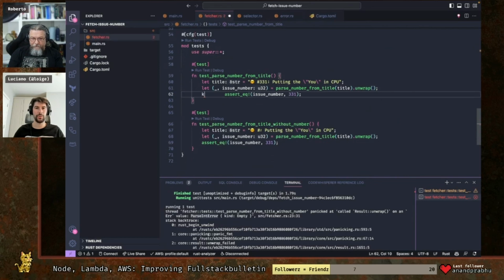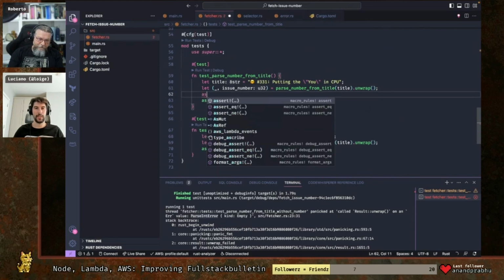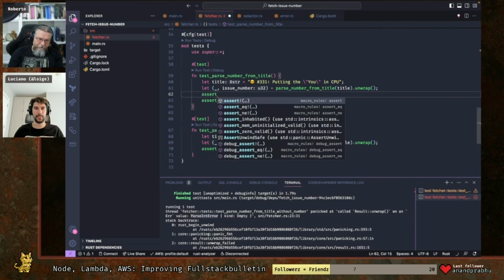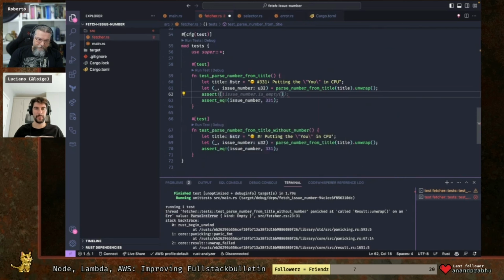Something like this, matches. Assert. Something like matches, I think. And then we can say it's not going to be issue number. So if we don't unwrap, what do we assign this to? We assign, by the way, in the one below or on the one above? I'm testing it in the one above.